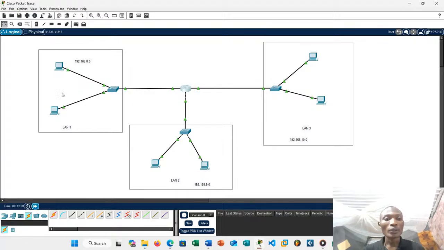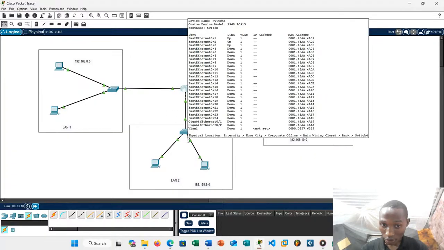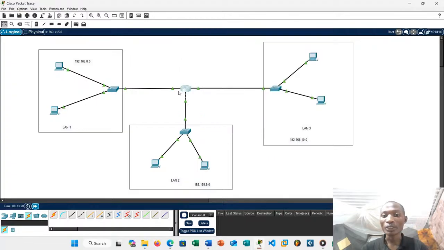Okay, so now since all these devices, all these local area networks here, are directly connected to this router, there will be no need of us making any configuration to this router unless we are using one switch taking the traffic to the router. That's when you need to make adjustments to the router.